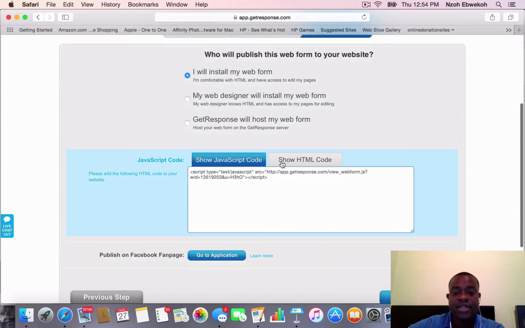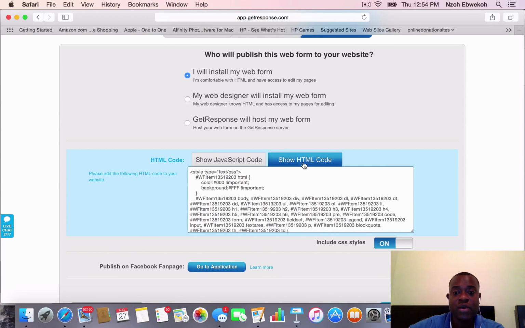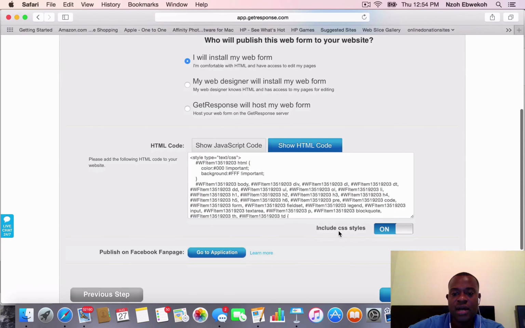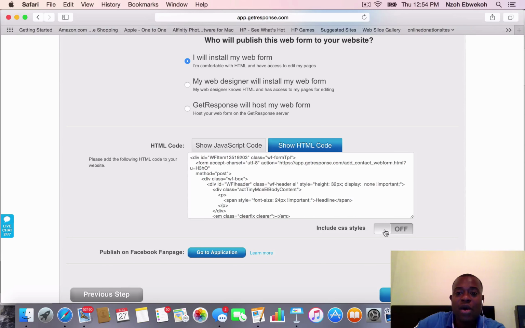And then, just like I said, we need the HTML code. We don't need the JavaScript, so you want to click on that. And there's a little what is called CSS style. It's just like the design on the page. We don't need all that little design. We just want a clean web form, so you want to go ahead and turn that off.